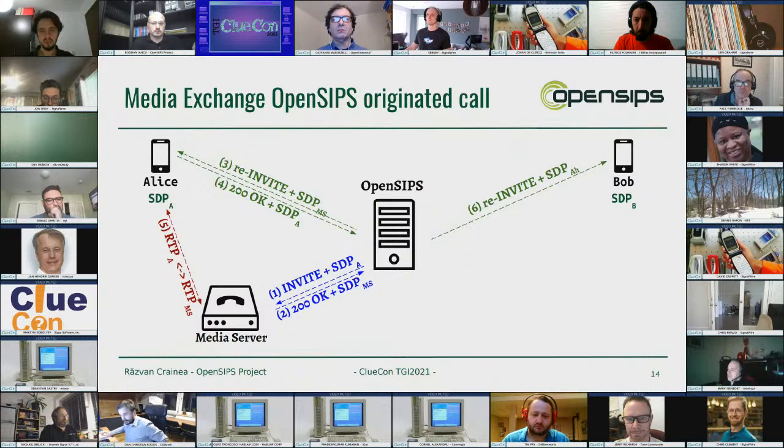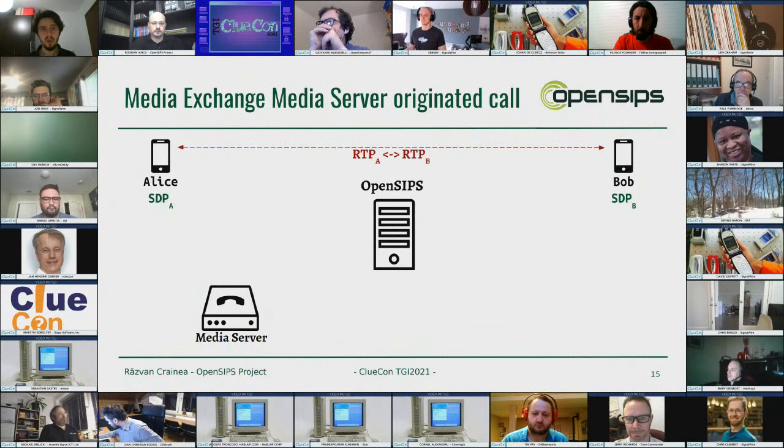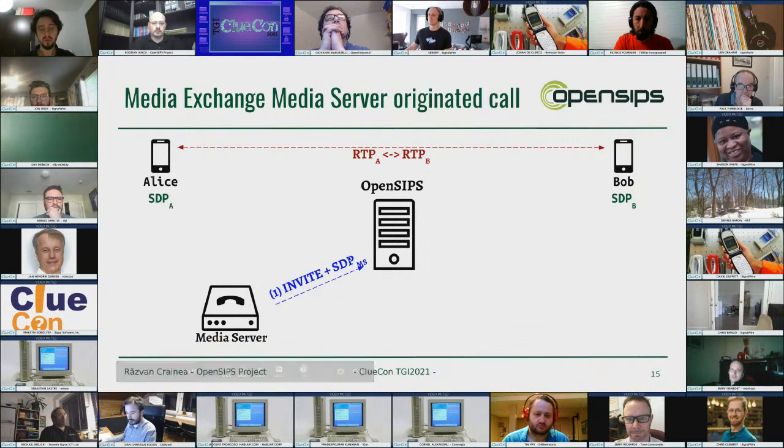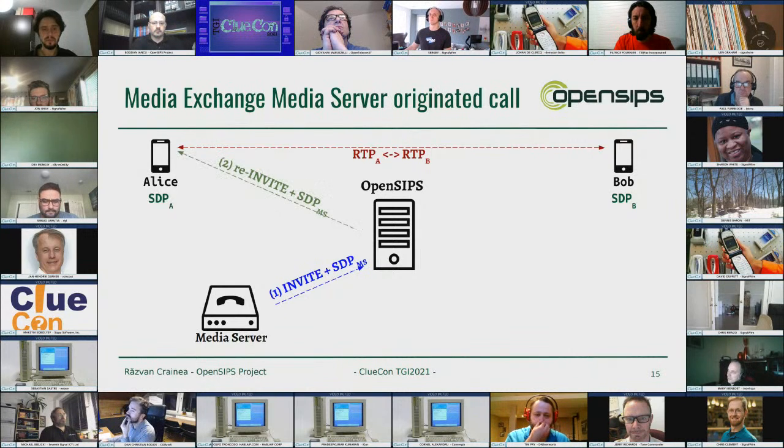A similar flow happens when the media server wants to originate a call. So again, we have a call between Alice and Bob, and the media server sends an invite with its own SDP saying, hey, push me an announcement to this call. What will happen? The same. We will send a re-invite to Alice, providing the media server SDP. We'll get the SDP back in the 200 OK, and we will forward that SDP to the media server. This is a bit more natural.